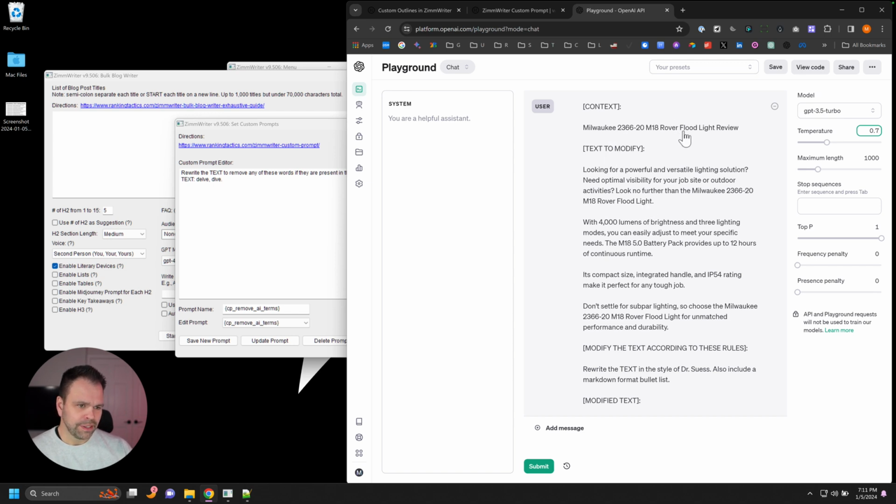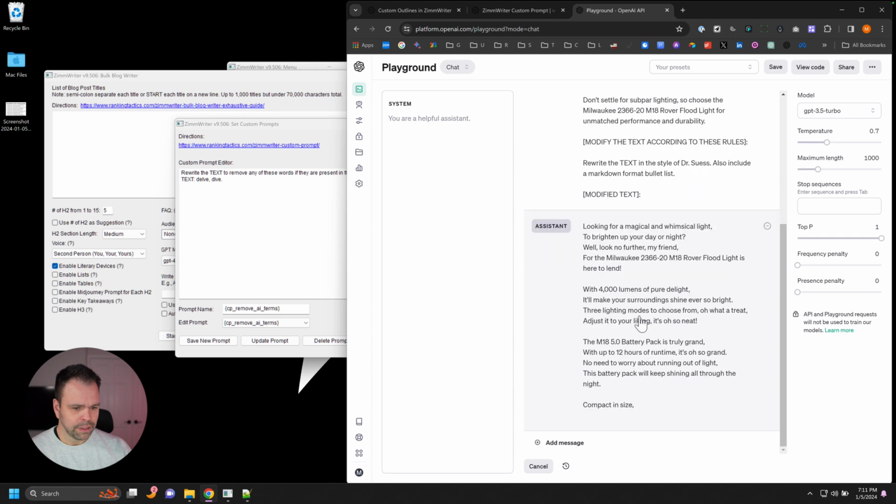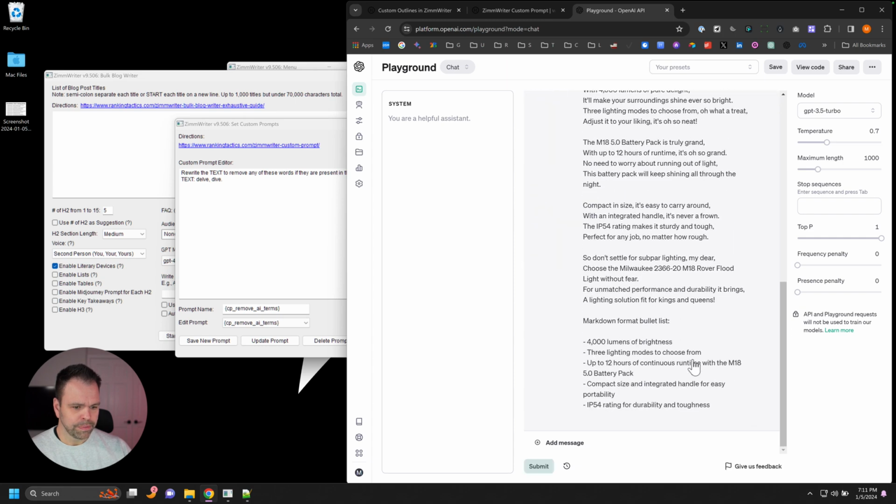So the context, I was reviewing some, I think, floodlights or something. This is the context, H2, and this is the text it wrote. And then this is the custom prompt: rewrite the text in the style of Dr. Seuss and also include a markdown format bullet list. So we click submit and see what we get. Now it's writing it like Dr. Seuss and it gives us this markdown bullet list.